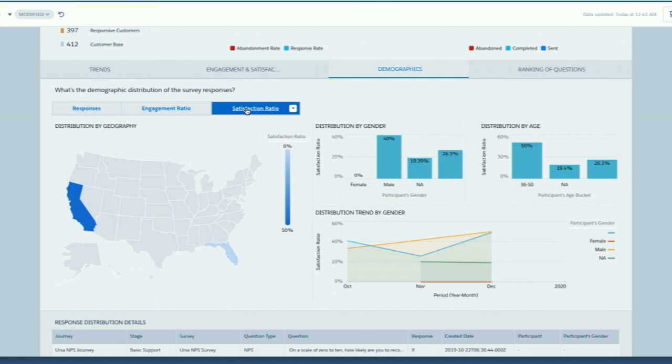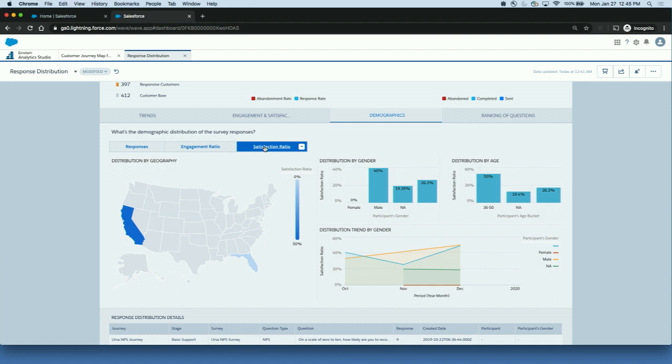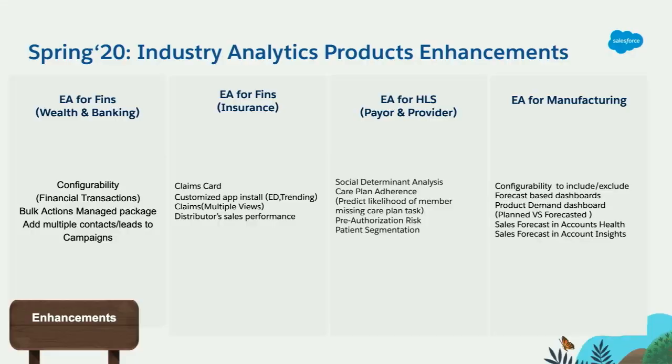So with that, these are the two products that I want to show a live demo of, and I also want to talk about enhancements that we made for the existing apps that we have. There are four other apps that we already have for different industry verticals: financial services, insurance, HLS, and manufacturing. We have enhanced all these four products even in the spring release.